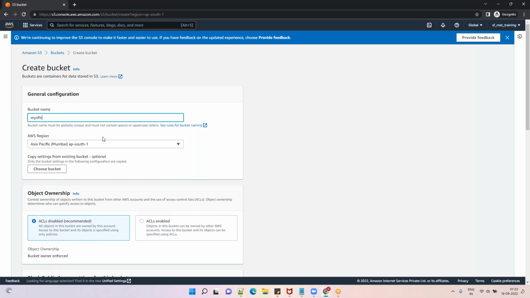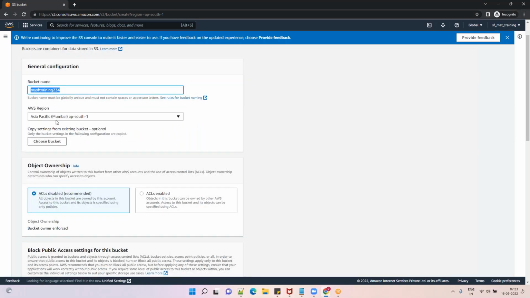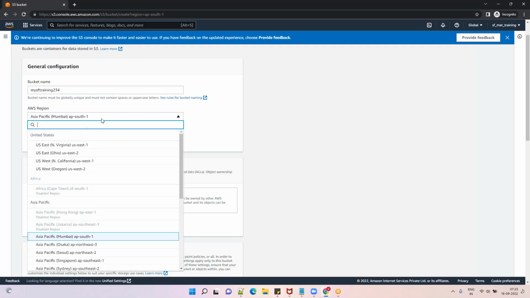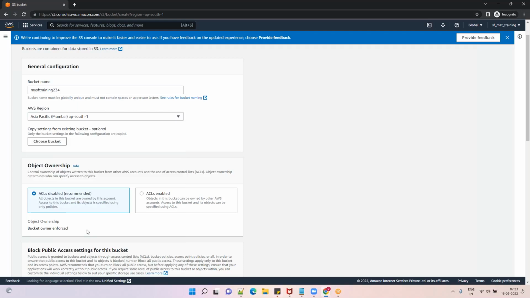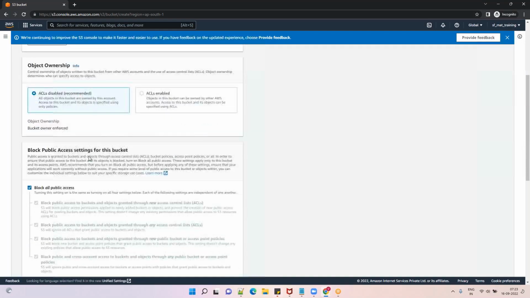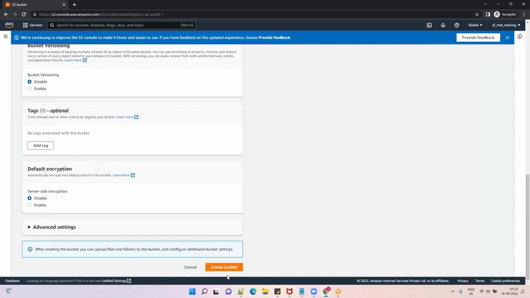My SF training. So this is my bucket name. And what is this AWS region? It is the data center of AWS where your data is residing. Asia Pacific Mumbai is the nearest region for me, so by default it is automatically selected here. You can choose any other region. There are no restrictions. You can choose US regions from India also. Then I'm keeping everything as default and just clicking on create bucket.